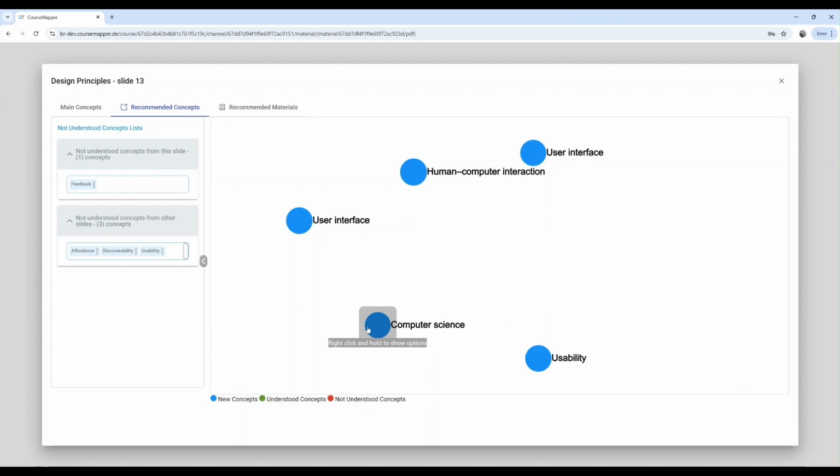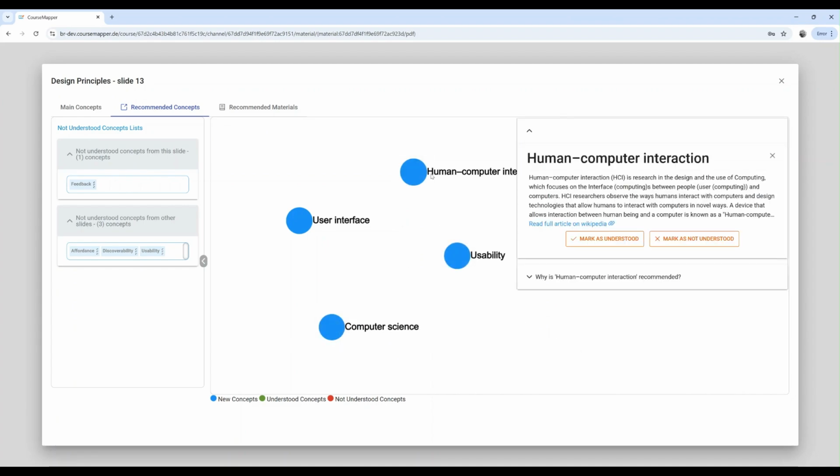These are the recommended knowledge concepts based on the learner's DNUs. Clicking on each concept shows its Wikipedia abstract and a link to the Wikipedia page. The learner can further mark the concept as understood or not understood.